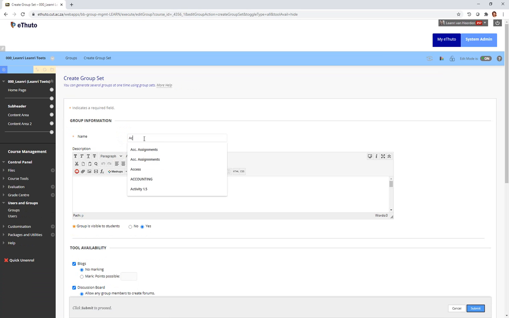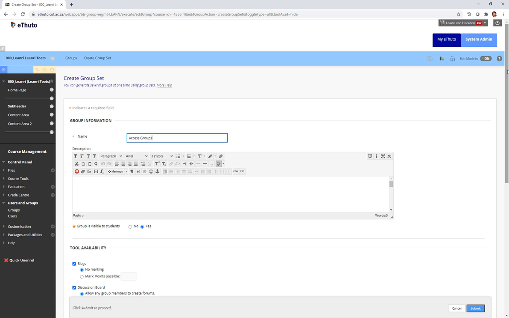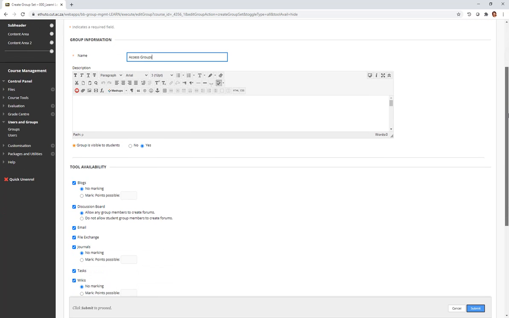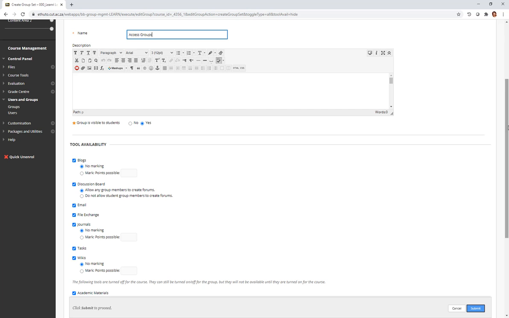I'm just going to call this access groups, and you can put in a description here, but seeing as these are groups for students who are not allowed to see the tests, you might as well just say not visible to students and uncheck all the tools, as students are not actually going to use these groups to collaborate. These are merely for accessibility.